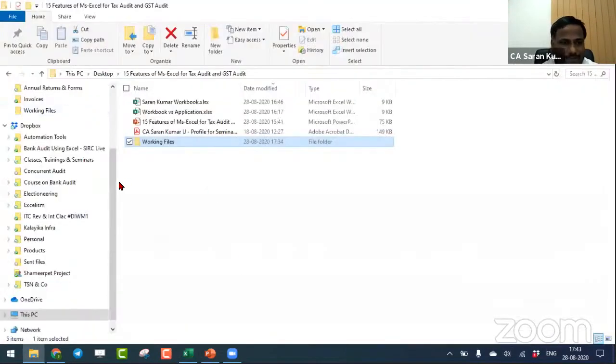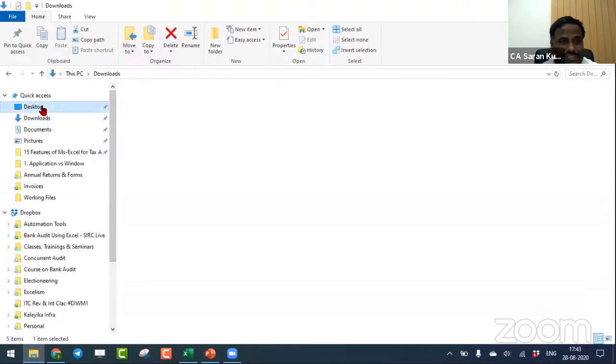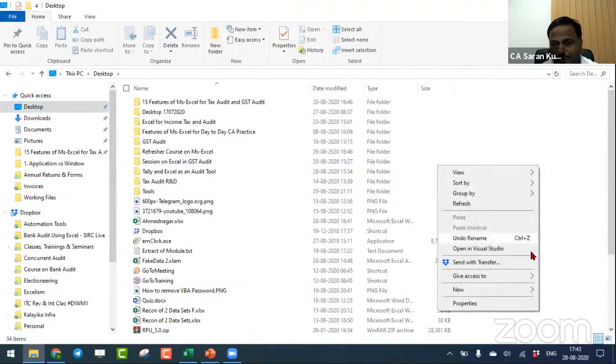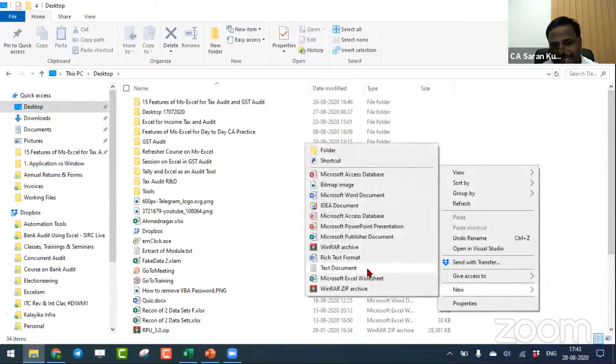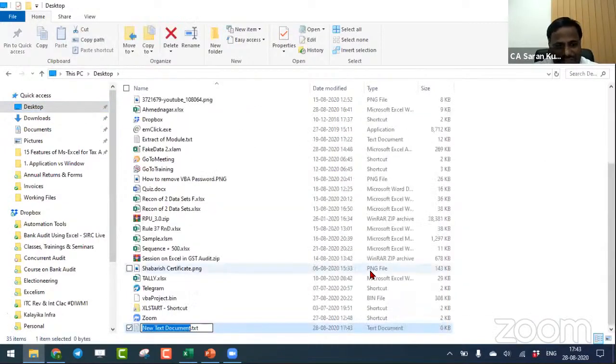Now, what I will do, I'll just go here. I'll put one more file. Check it out whether that file will get added here or not. Now, go to the desktop. I'm going to add one more file. Right click. I want to have an Excel file or else text file. This is a sample file, sample Ahmednagar.